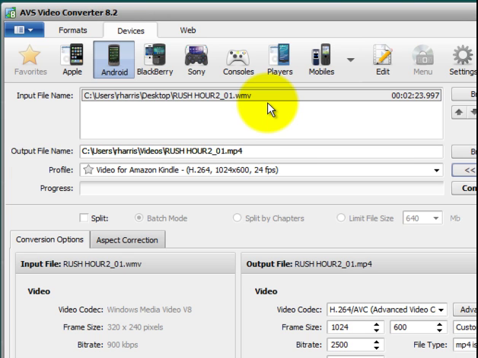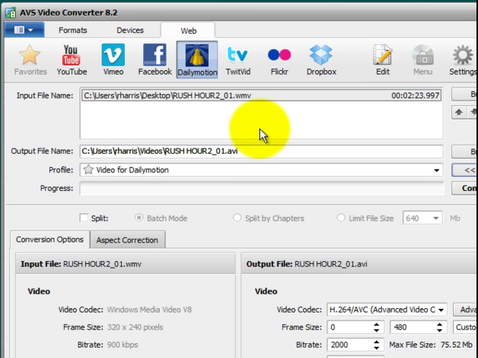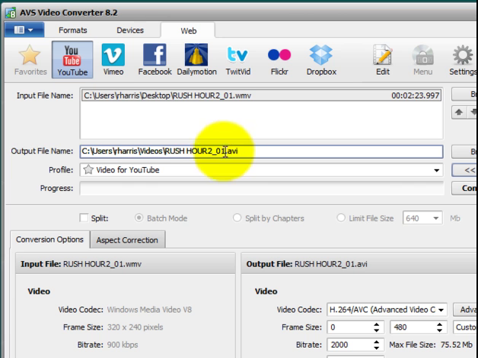So let's do something different here. In the DVD section, I converted that DVD movie Batman Begins into iPod format with my iPhone 4 device. I'm going to try something different here. Let's do something for the web. Let's say I want this to be uploaded to YouTube, so I will select YouTube, and it's automatically selected an output file name here. It's going to be a .avi file, which will look very nice on YouTube.